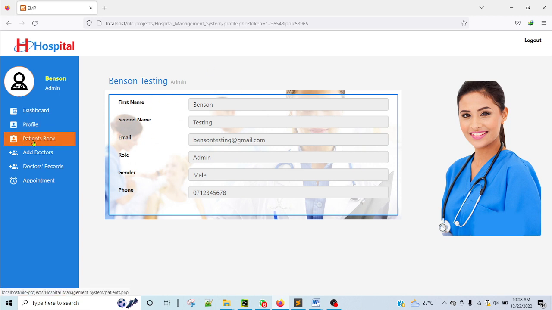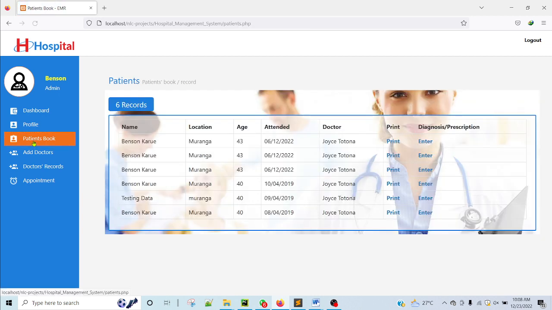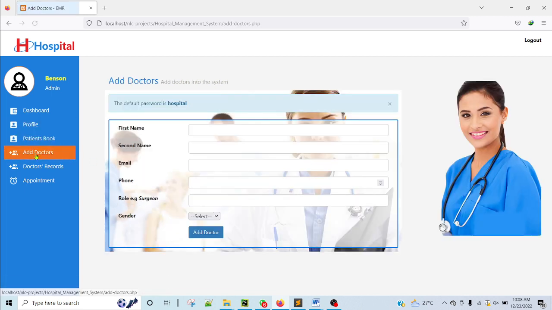Then we come to patient booking. Remember we looked at something similar to that. When you click on patient booking, it gives you all the patients that have booked you. Then you can click to print or click to view that booking and know what is going on. Then we also have add doctor. Here, if you want to add a new doctor who has been enrolled into your hospital, you put in the details, then you assign the role, select the gender, and then add the doctor. And that doctor now can access his or her account. So that's adding a new doctor.